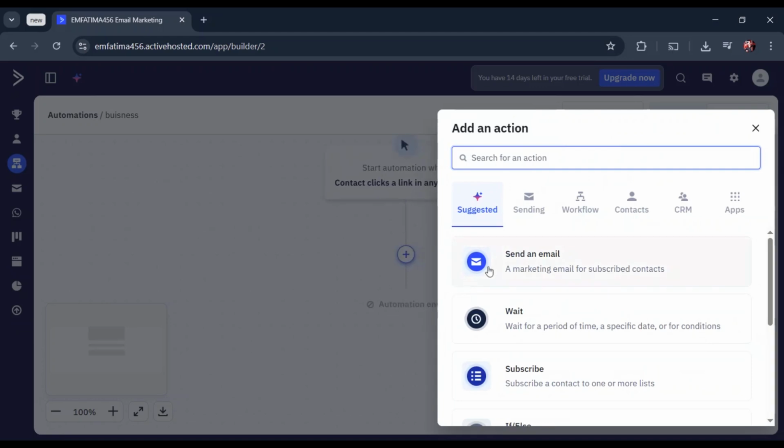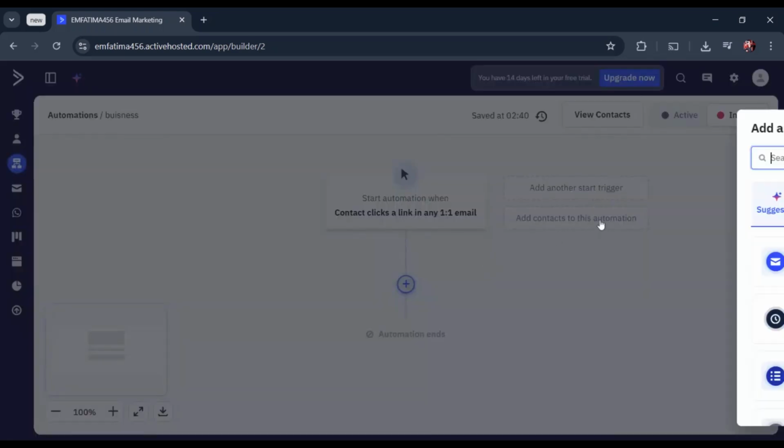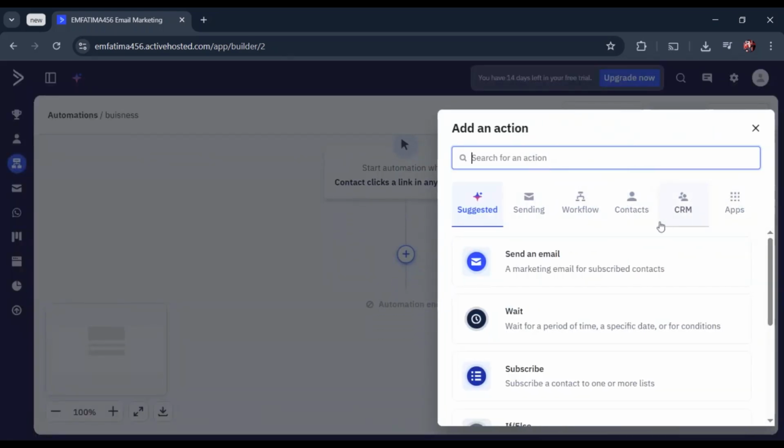To build out the rest of the automation, simply click the plus icon again to add additional steps like a wait condition followed by another email or a conditional split that branches based on whether a contact clicked a link.